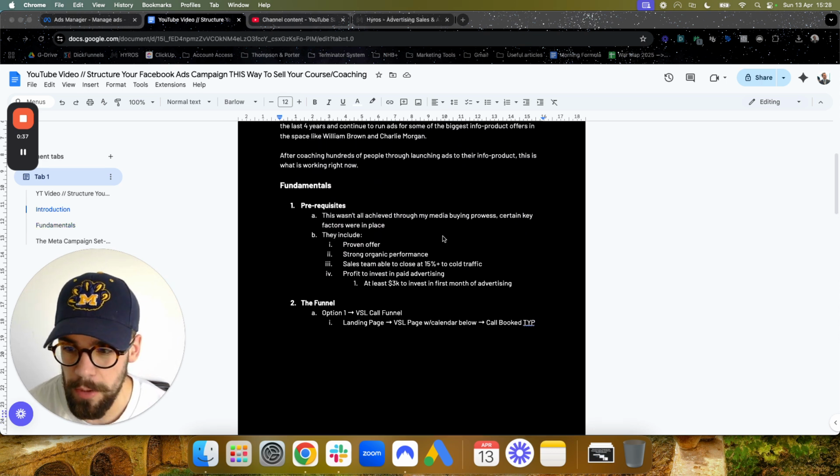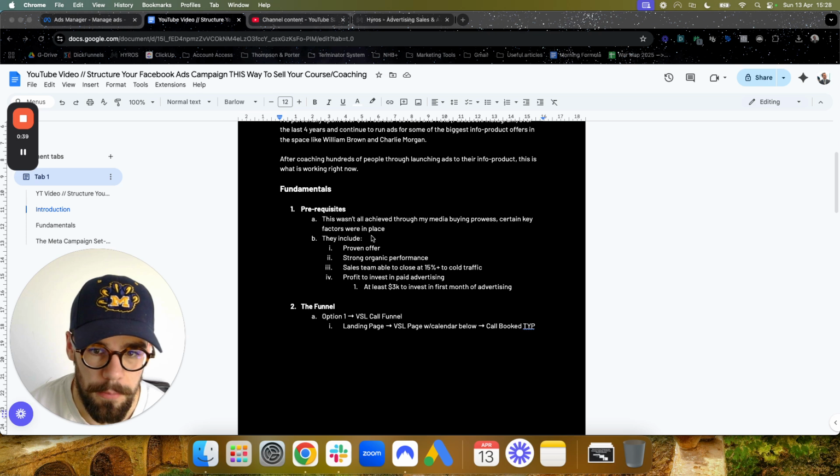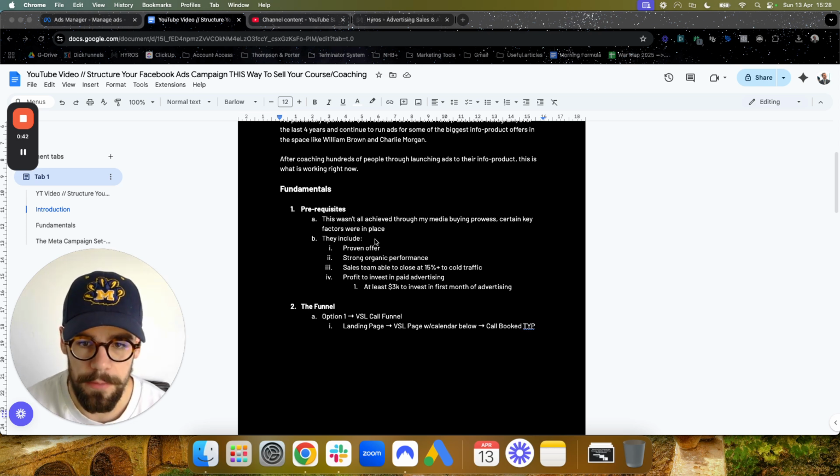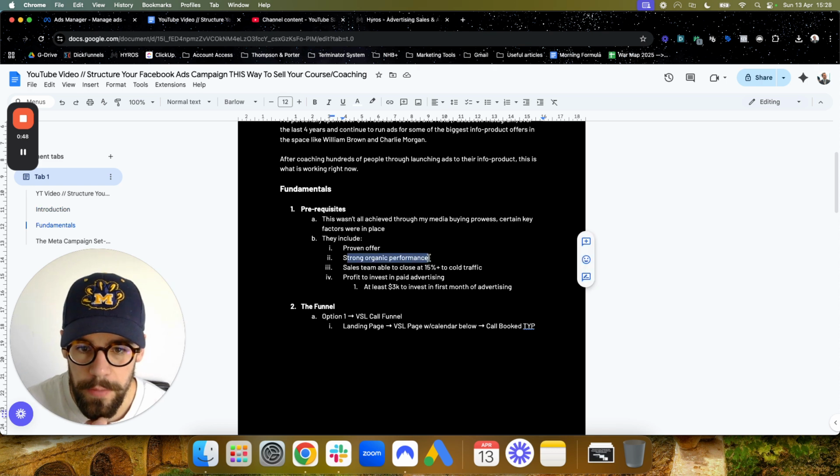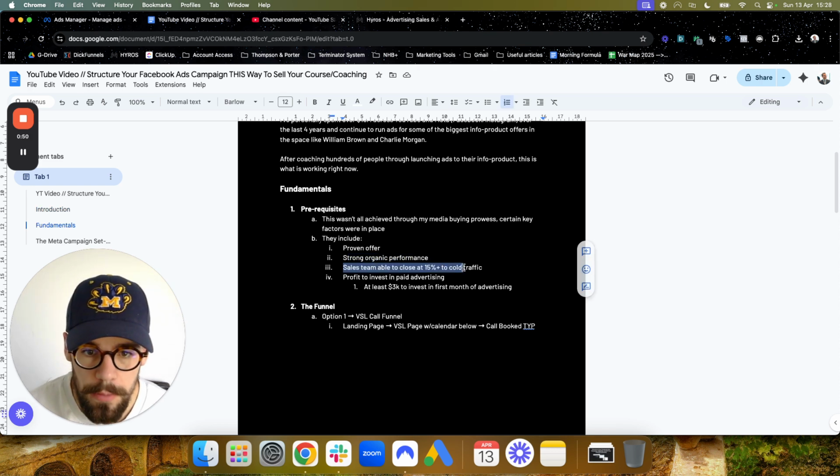So there's a couple of prerequisites. This won't take too long. Essentially, you just want to have a proven offer. Obviously, you've sold it to people before. If it's 5 or 10 people, it's probably going to be fine. You're probably going to have done that organically if you've already sold to that many people.